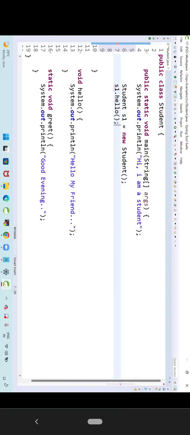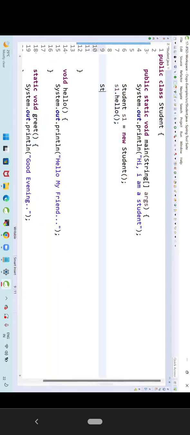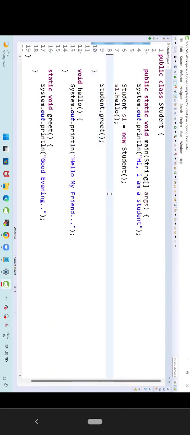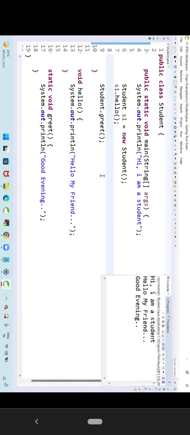Now, s1 dot hello. Is that method returning anything, guys? No. What is the return type of the method? Void. Now, what about greet? Greet is a static method. How to call the static method? Class name dot method name.